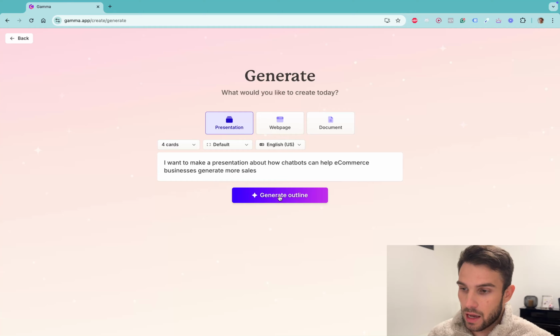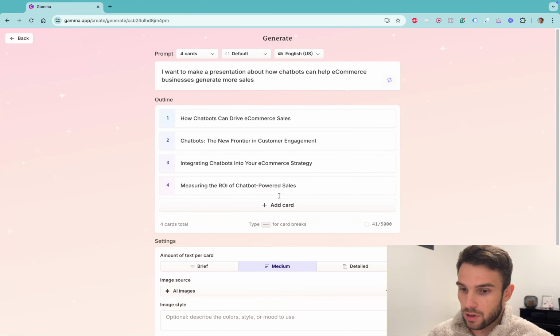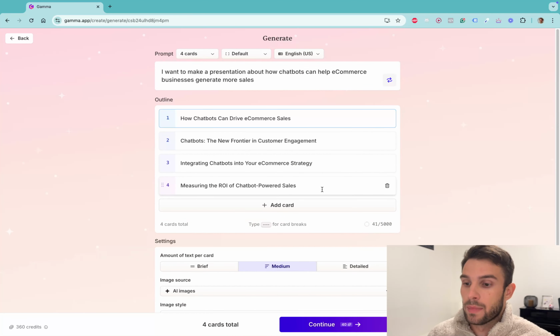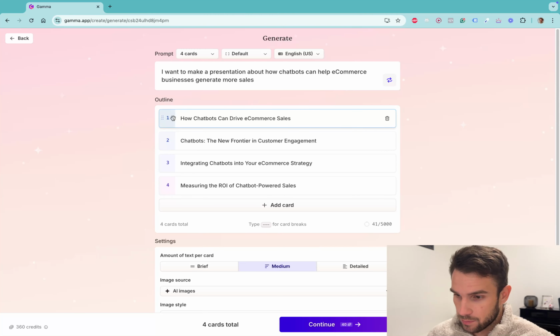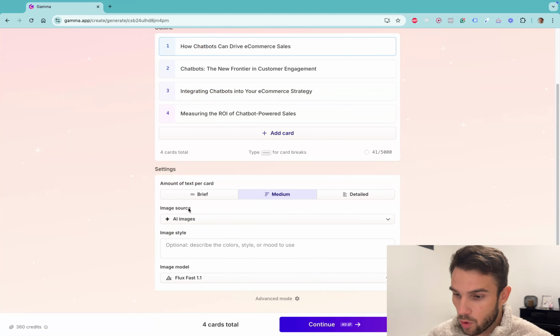So let's generate the outline. It's going to create it for us. And here is where the magic starts to happen. This is really cool stuff. So already, here how chatbots drive e-commerce sales, then chatbots, the frontier and customer engagement. It basically creates the whole outline for me.